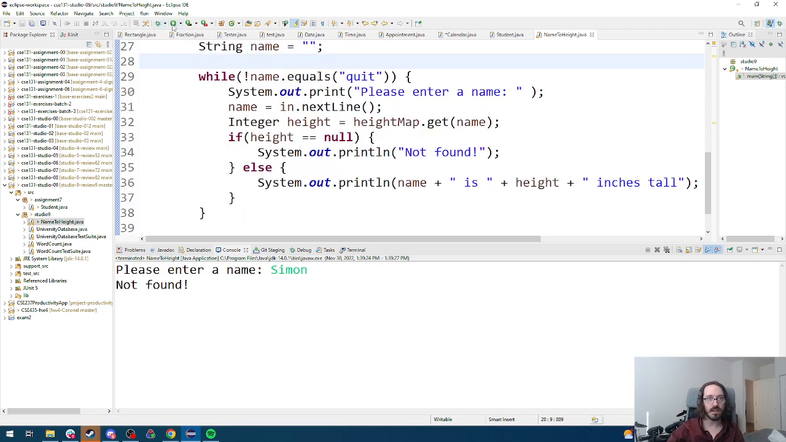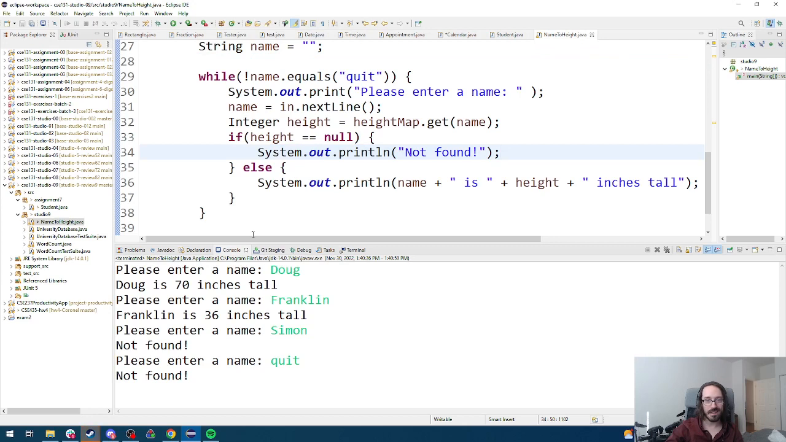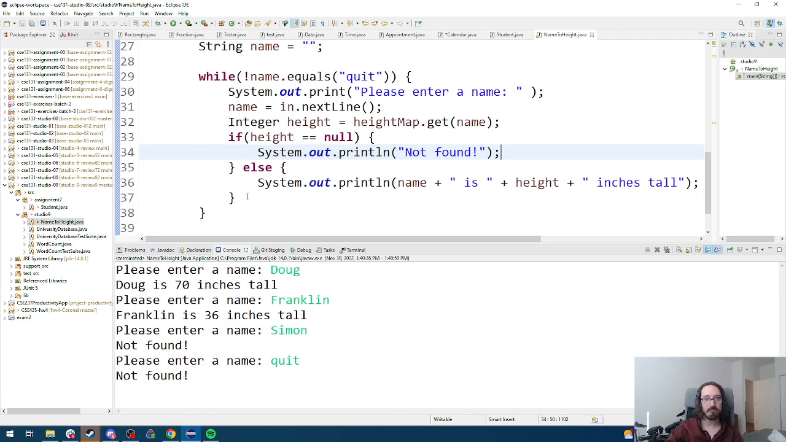Let's give this a try. Go ahead and run this code now. If I enter good names, it tells me that I'm 70 inches tall. Here's Franklin, 36 inches tall. That's all good. If I enter a bad name like Simon, it tells me that it's not found. And if I enter the word quit, uh-oh, I did it wrong. Well, actually, I didn't do it wrong. It did quit, right? It didn't find it, printed out not found, and then actually quit. I wonder how I would fix that.